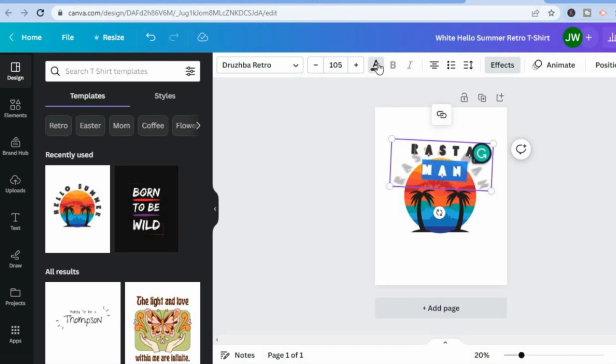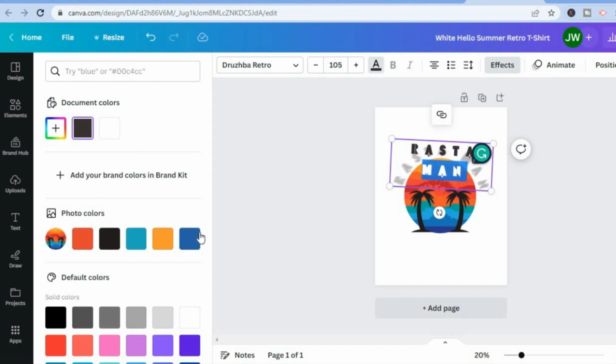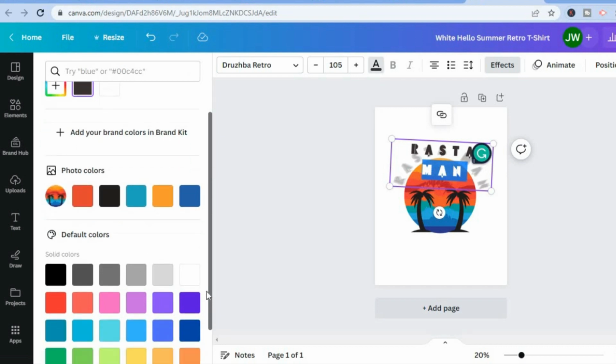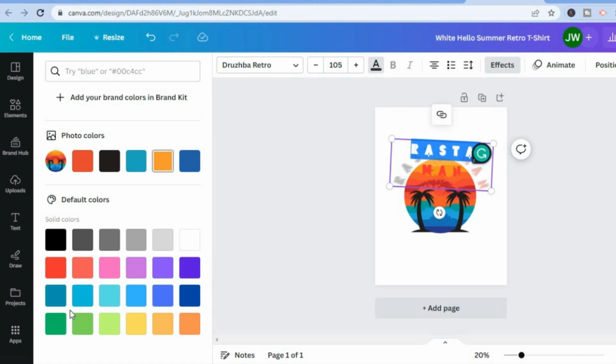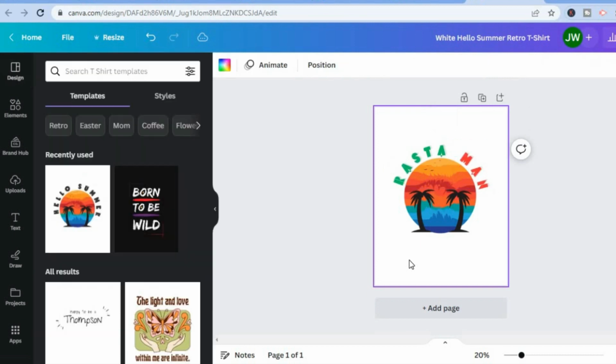I could tap on the capital A, and after tapping on the capital A, you'll be able to change the color. So let's say I want to change it to red, and then this one, change it to green. You can see it right there. And you can also change the image after you have created your design.